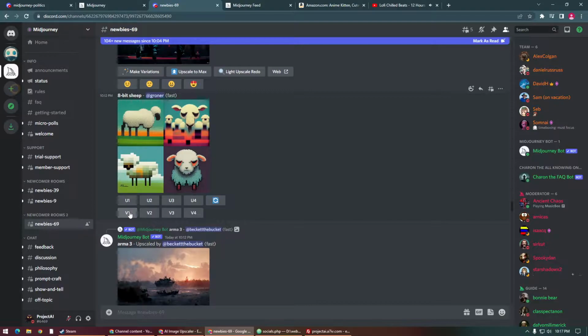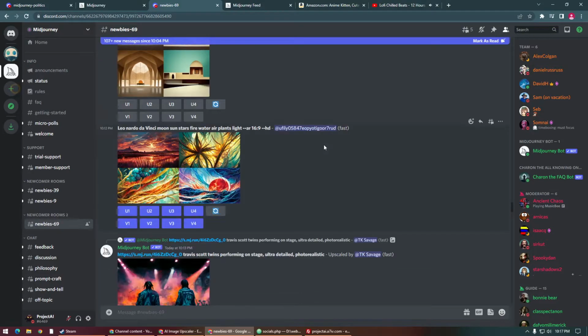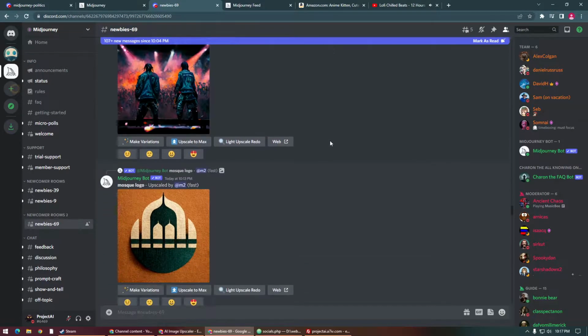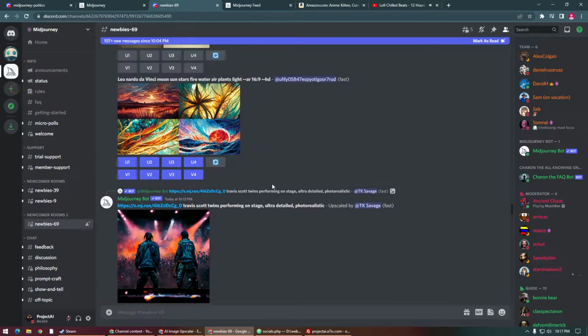Or you can do variations, which will generate 4 new ones based off of this image plus the text that you supplied. And that's basically all that you do, and you keep refining your images.